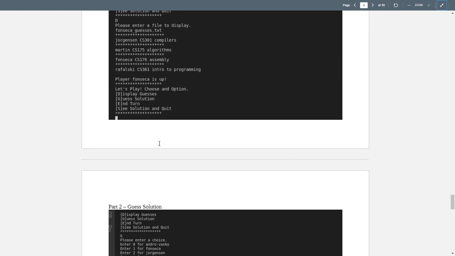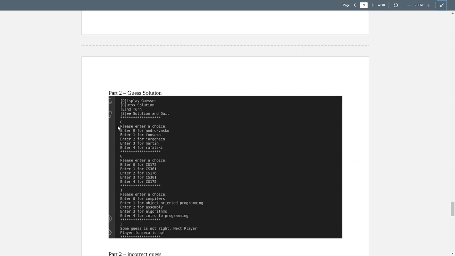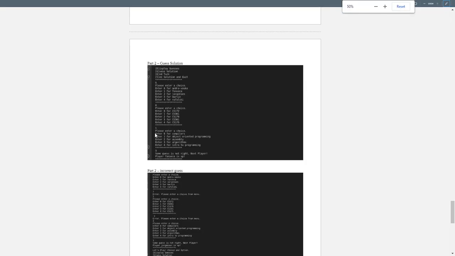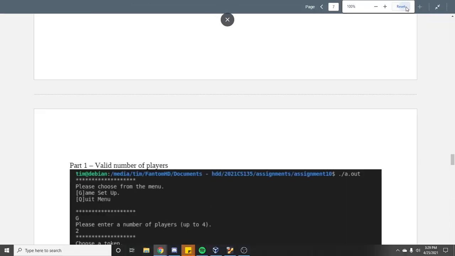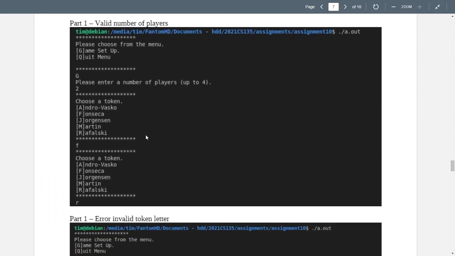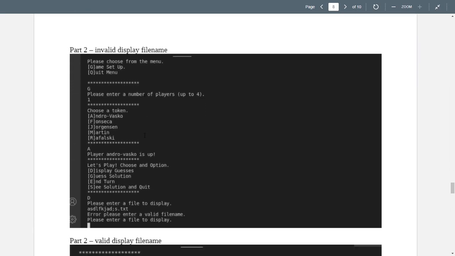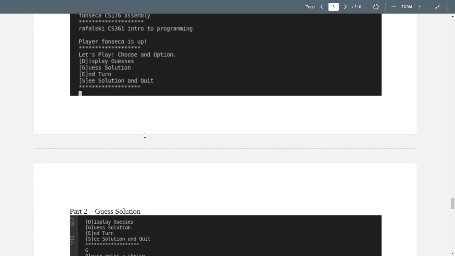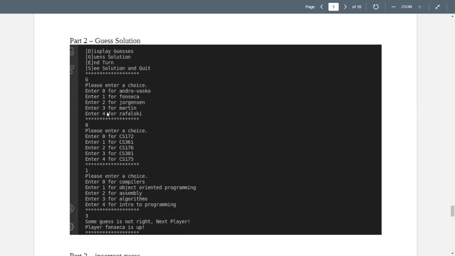Game setup, D, display guess. So look right here, this is perfect. Okay, cool. If we can find it one more time. Okay, here it is. This is a perfect solution. So we're going to prompt them to please enter a choice. Then we're going to do enter, and then instead of 0, it's going to be i, because that's holding the index for the token at that index.